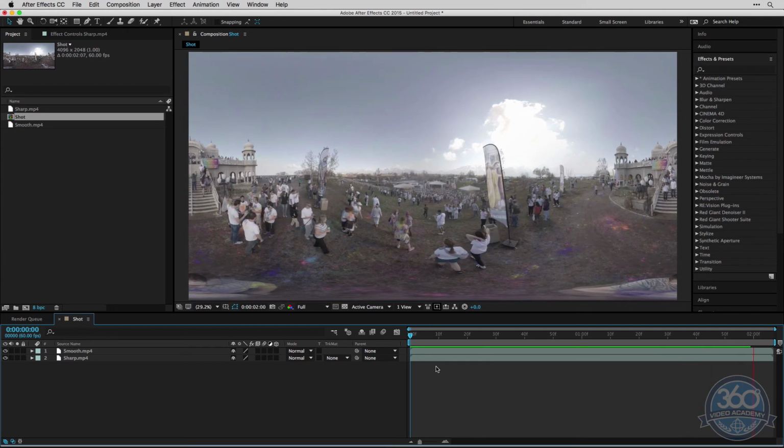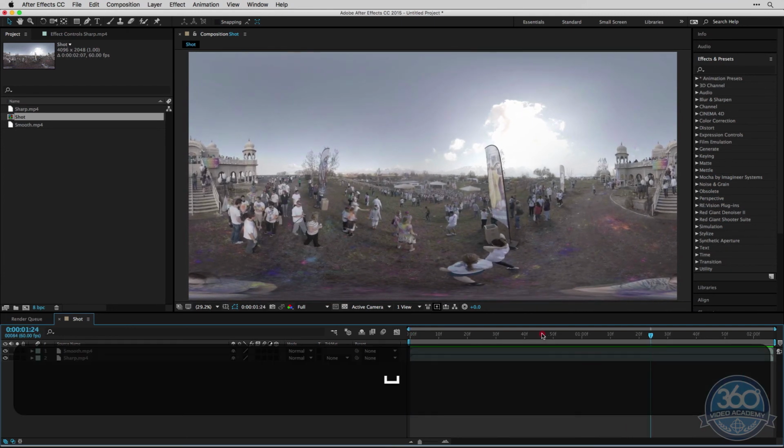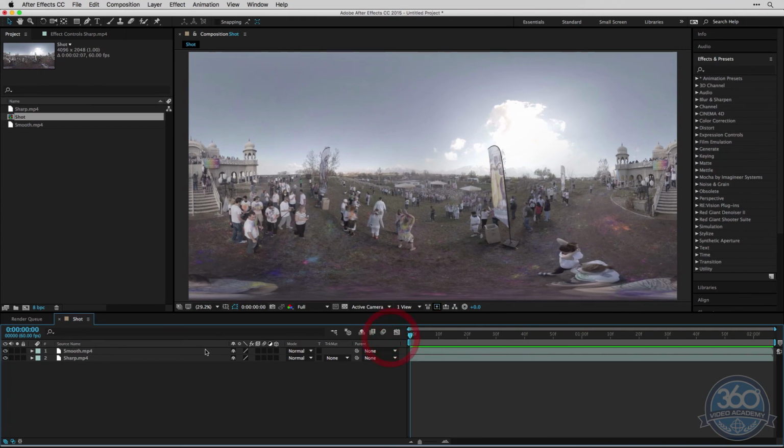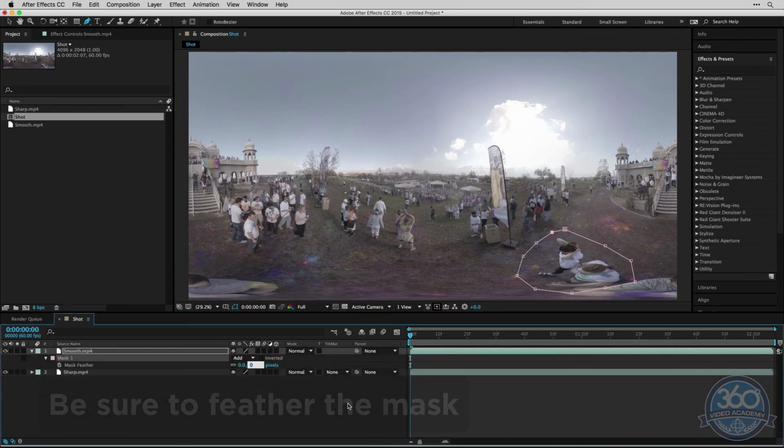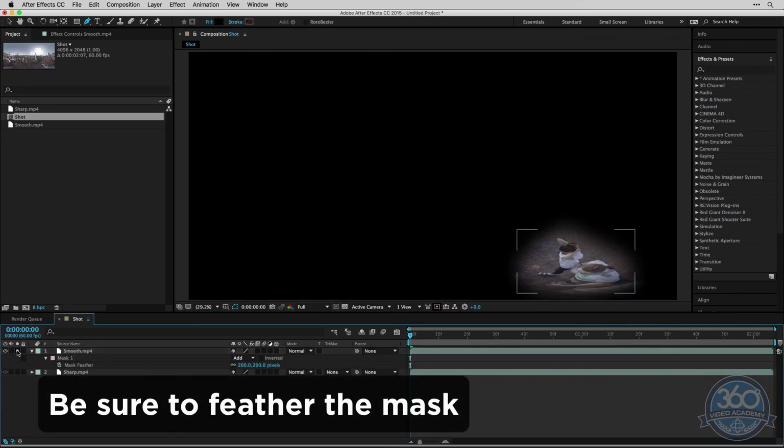And you can see it's a pretty basic mask there. So all I'm going to do is basically do a mask that's animated on top of our people here. So I'm just going to do something like this. And again, this is really quick, just a demonstration. You'd probably want to spend more time on it if this was your final shot.